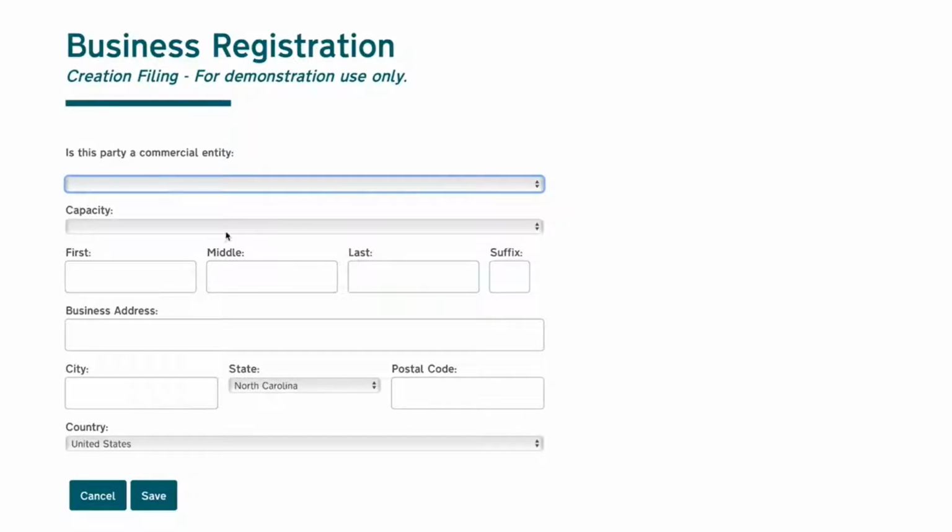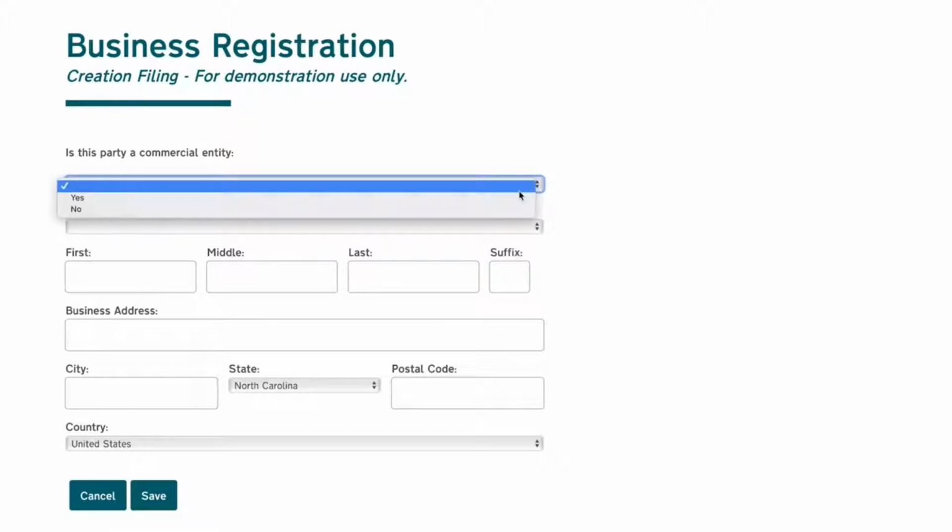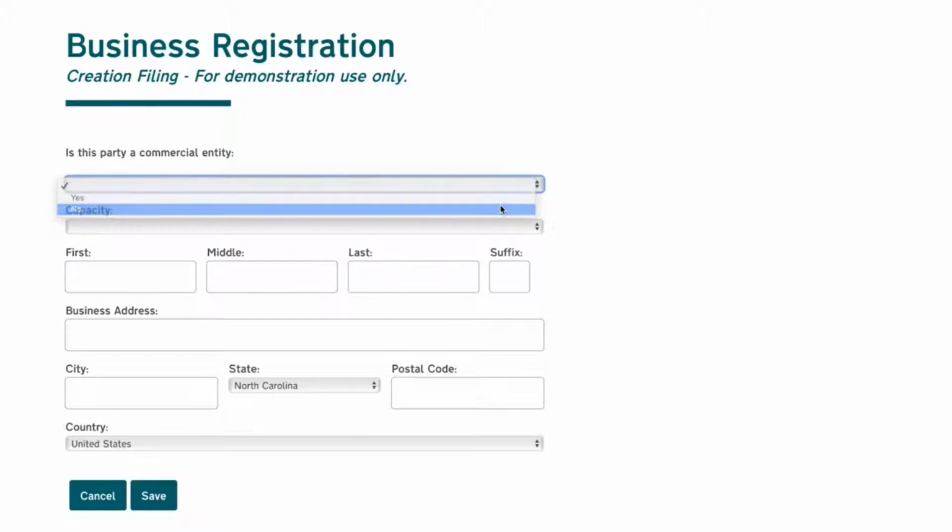I need to add at least one organizer who will be signing the document. Since I'm completing this process, I'm the organizer. I click to add an entity or individual as organizer. I am then asked if the organizer is a company, which is a commercial entity. Since I'm an individual, I choose No from the down arrow selections. I'm then asked for the capacity.